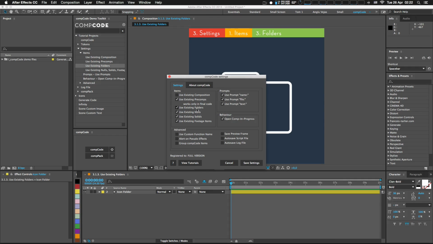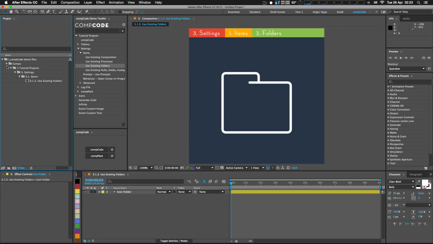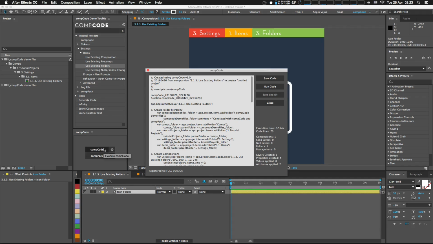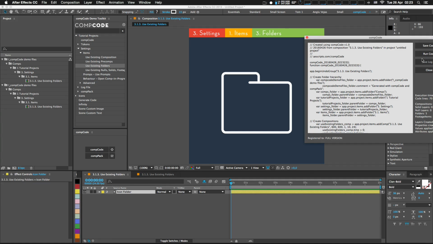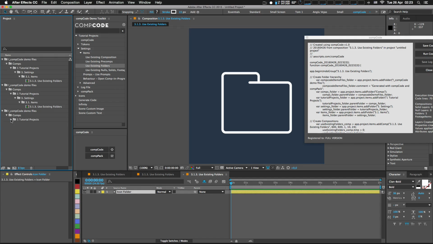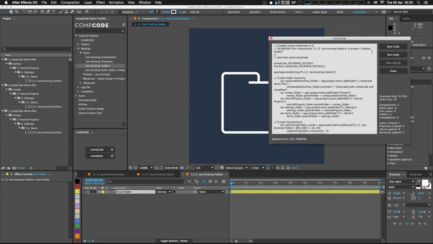The next one is use existing folders. If we have enabled that, then the folder structure will be reused. If we have that off, then new folder structure will be recreated from scratch. So we've been using this one the entire tutorial right now, but let's see how it's working if it's off, right? Let's see what's happening here. We have this folder structure right now. If I select the icon and I run compCode, as you can see, the new project, new folder hierarchy has been recreated. If I run the script once again, another folder hierarchy. I don't really see any use for that, but in case you need it, you have this option. But by default, I would recommend having this one on.